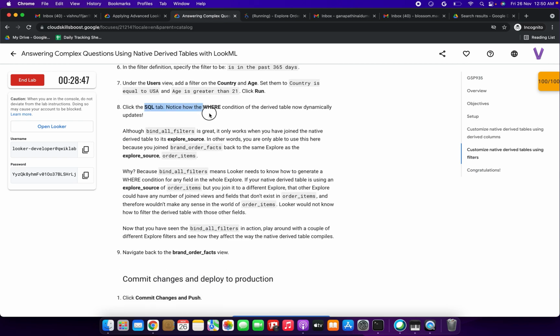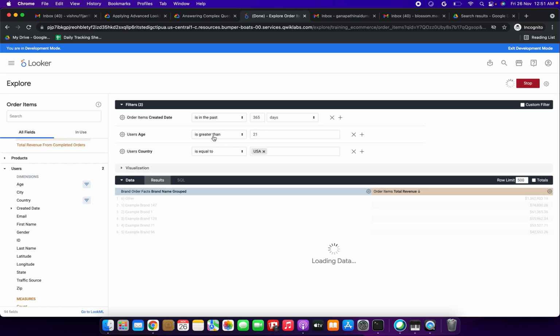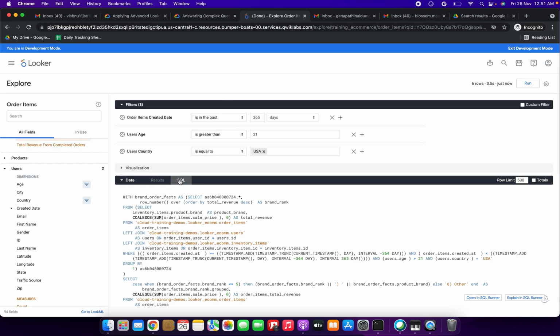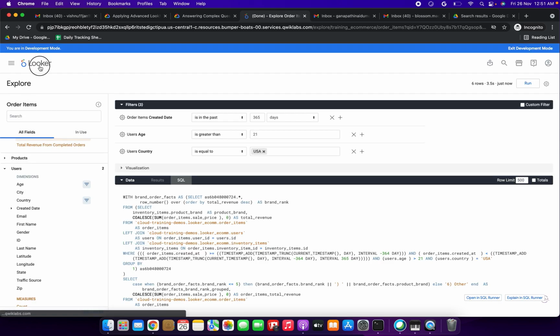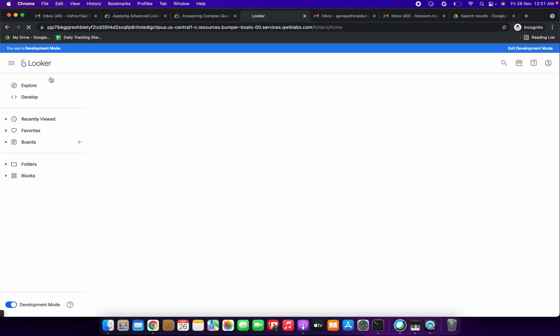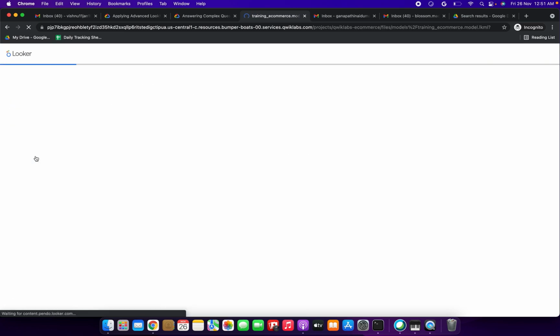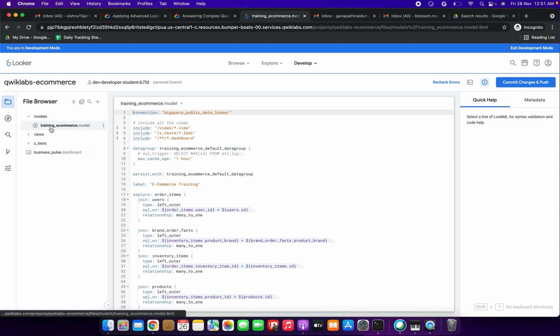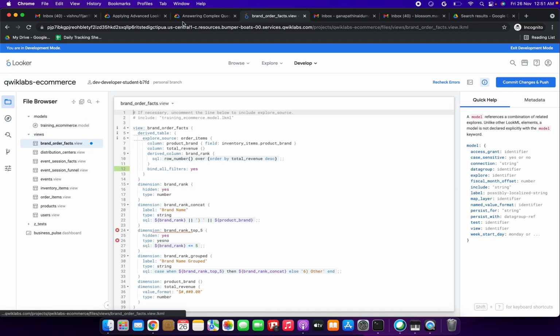Then after that we are going to click the SQL tab. If you want, you can check the SQL queries and verify them, and finally navigate back to the brand order fact view. Just click Develop and click Quick Labs e-commerce. So we are in the views. Just click Views and the brand order facts view.